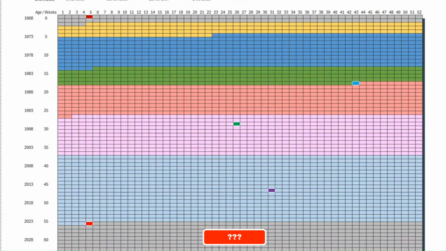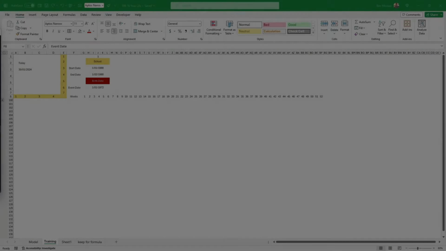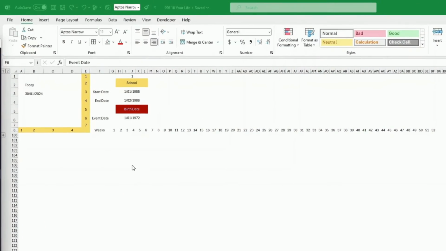So let's get right into it, as they say on YouTube. Let's build this from the start. So we leave 4 cells empty on the left. We have 7 cells here.